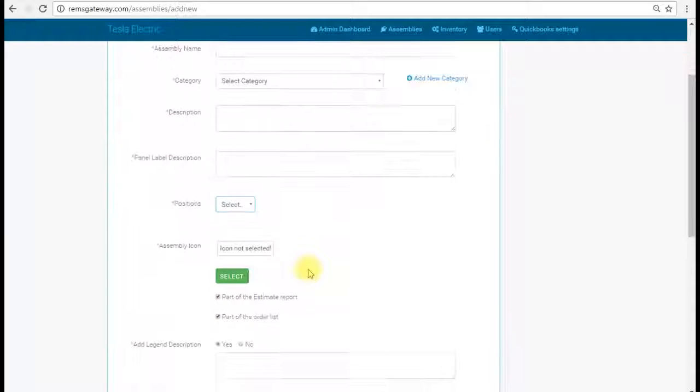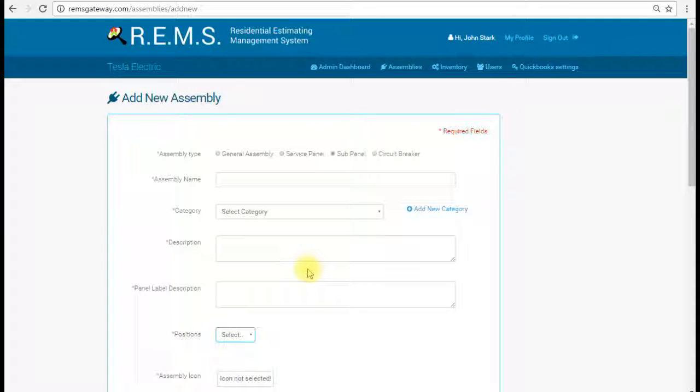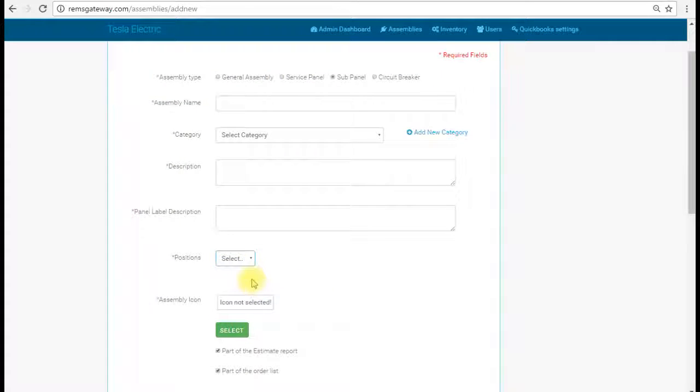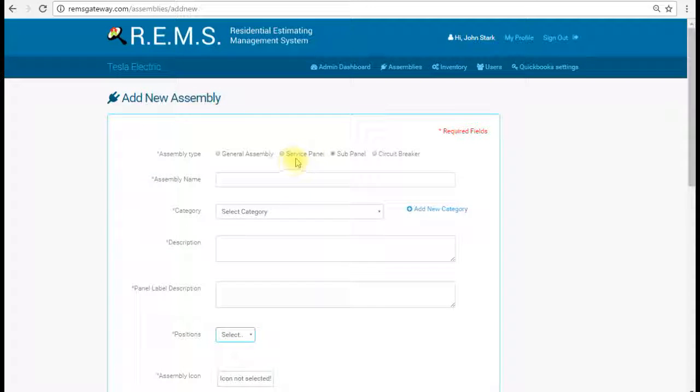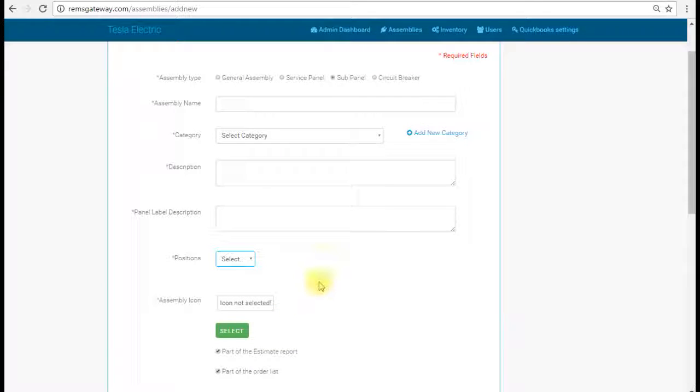Reason being is when you're doing your panel schedule builder, it's going to automatically identify that it's a combination of both service panel and a circuit breaker assembly, because it's automatically going to associate itself two spaces in that panel already for your panel schedule builder. In the bin, it will have your two spaces for that sub panel.